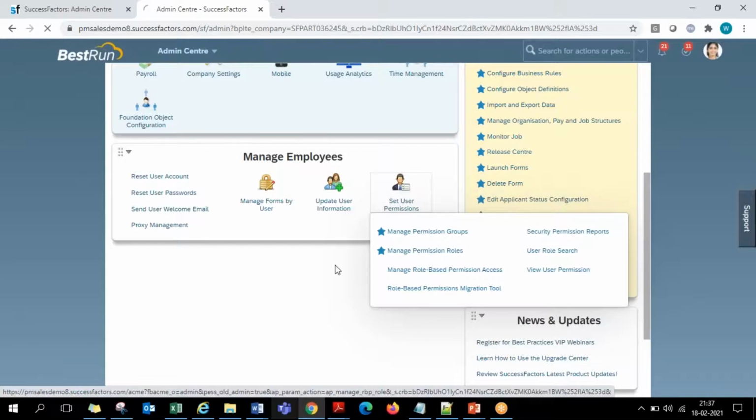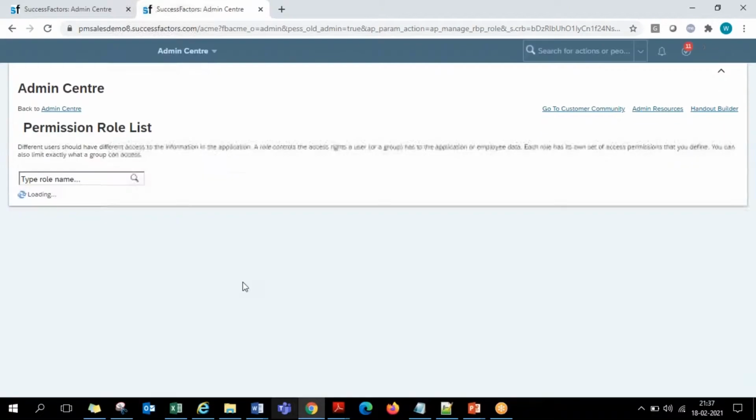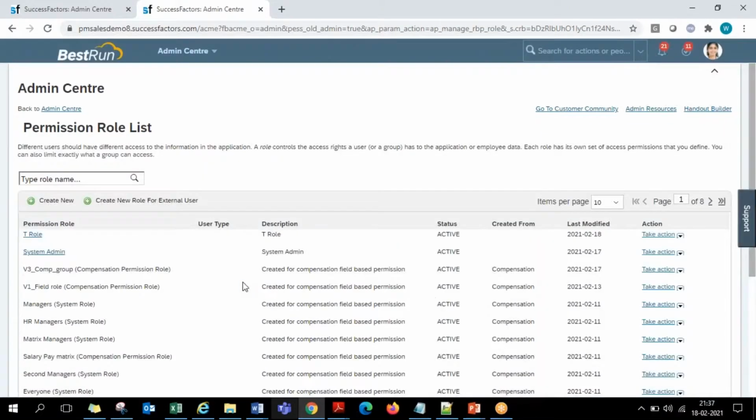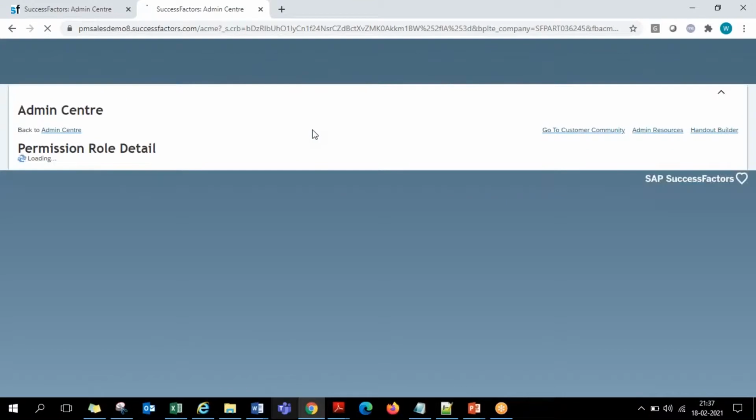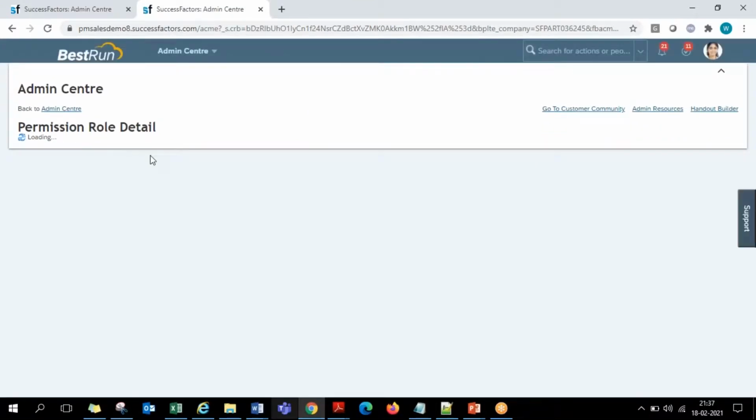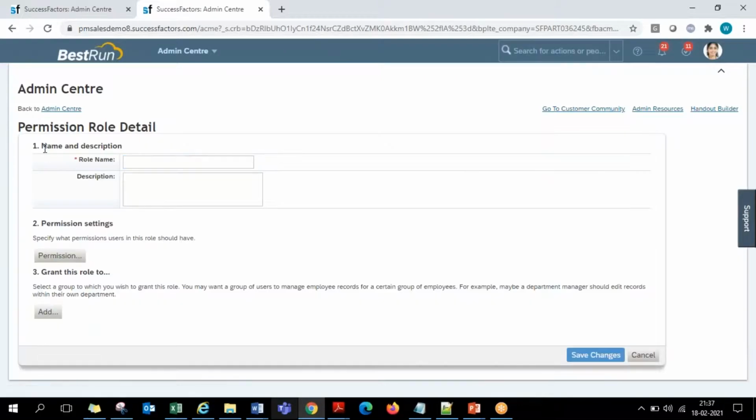When you click on permission roles, even here, initially in a new customer system, when you are configuring, you will have nothing. It will be 0 roles. We are required to create everything. In this demo system, there are already a few roles given. So if we are required to create a new role, you just have to click on create new and start the process. When the role creation interface opens up, it's of basically 3 parts on the screen.